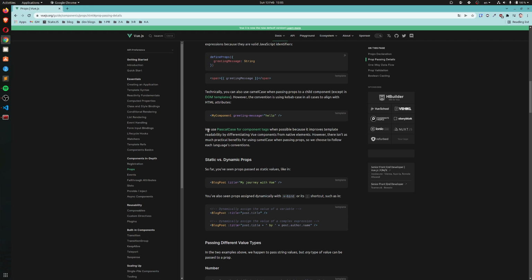We use Pascal case for component tags when possible because it improves template readability by differentiating Vue components from native elements. However, there isn't as much practical benefit for using camel case when passing props, so we choose to follow each language's conventions. So they choose these conventions basically. Pascal case for component names, kebab case for props.